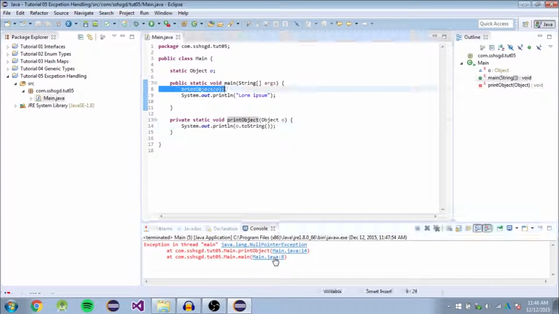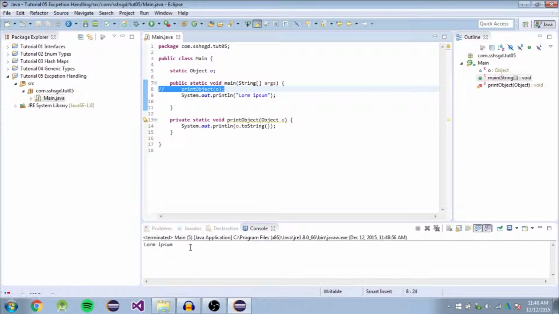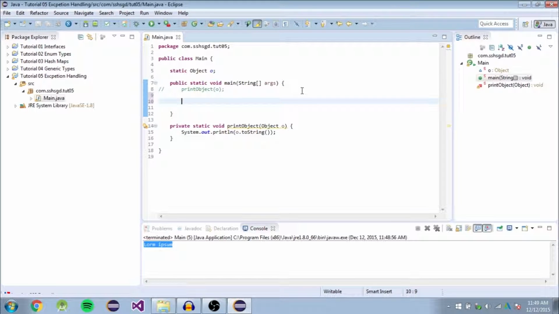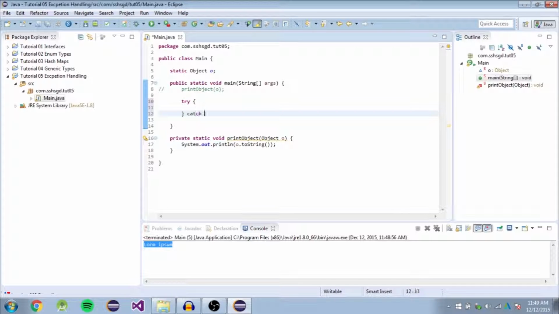And Eclipse has a nice little thing where you can click on it and it goes right to the line number. So let's comment this out, and as you can see now the lorem ipsum is called, but we're going to delete that. So how do we prevent that error from stopping the program? That is called a try catch.